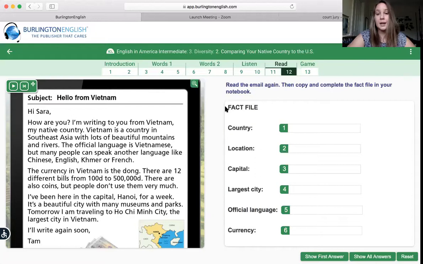So this one is called a fact file, but there are lots of different kinds. So let's take a look at this one. This one is talking about the main points in the email. So we see number 1 is country, 2 is location, 3 is capital, 4 is largest city, 5 is official language, and 6 is currency. So this is an informational email, and those are the 6 main points that this email is going to make.